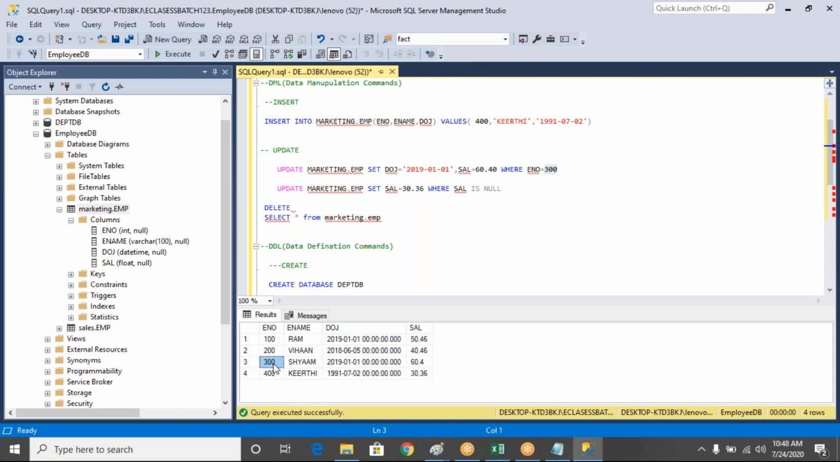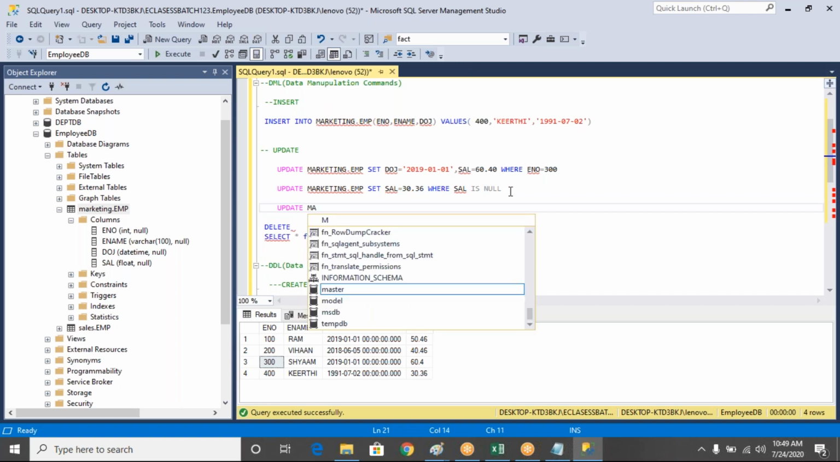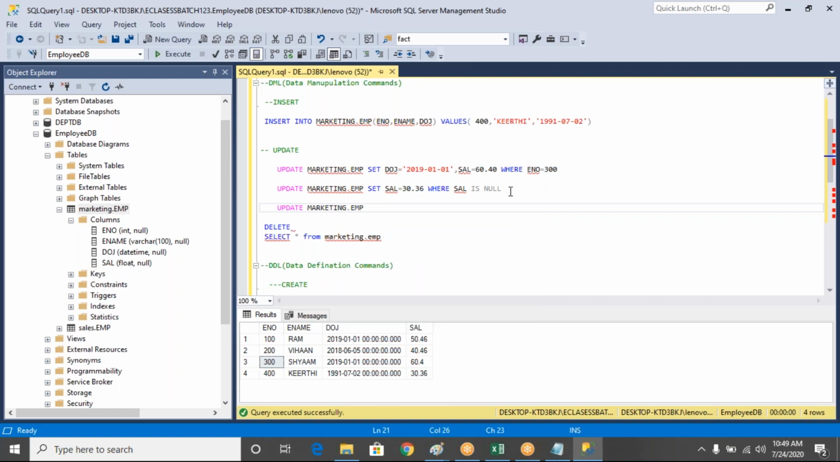Update, we can use marketing dot... Yeah, one by one. Update marketing dot emp set salary equal to 30.67 where employee number equals 300, and comma 400.